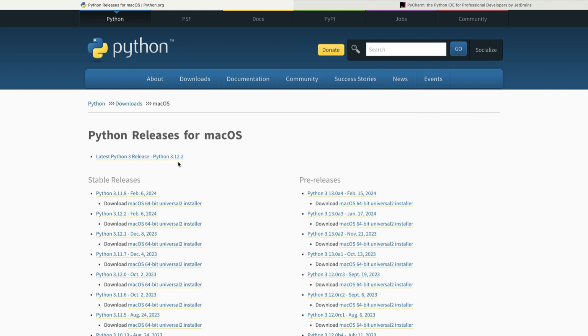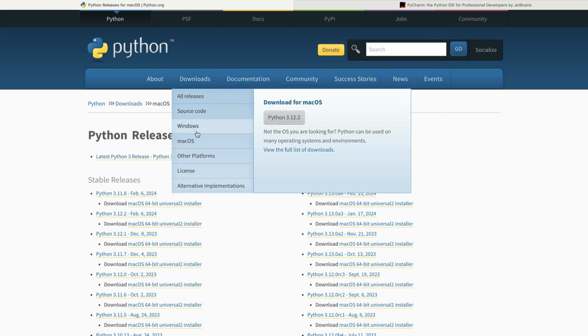3.12.2 at the moment. So here you could download the macOS 64-bit Universal 2 installer here. That's a standard Mac package. Download it, open it, run it, and just follow the instructions to download Python on your Mac. Obviously, if you're on Windows, just go to Windows.